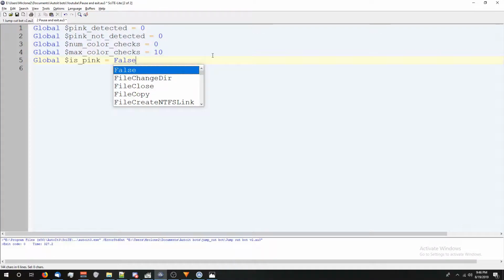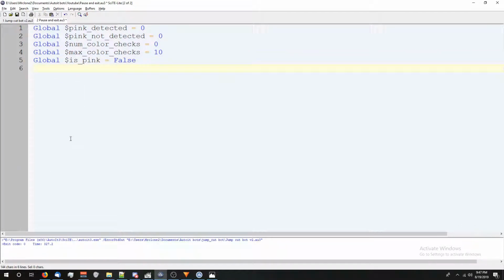We're going to make one last variable, and we're going to call this is pink, and we're going to set this to false. So like I explained a moment ago, we're going to have a loop that counts the number of times it detects pink and counts the number of times it does not detect pink. It's going to loop this a total of 10 times, and if the number of pinks detected is greater than the number of pinks not detected, this variable is pink will turn to true. Now for this video, I'm going to split this up into 2 functions. You don't have to do this, but I feel like it's a little easier when we do it in 2 separate functions.